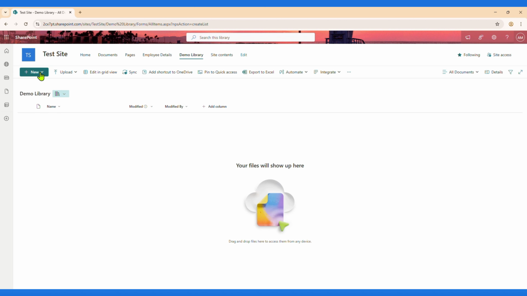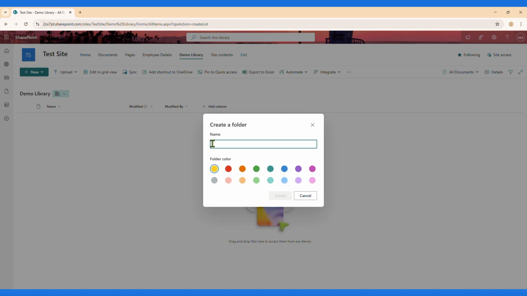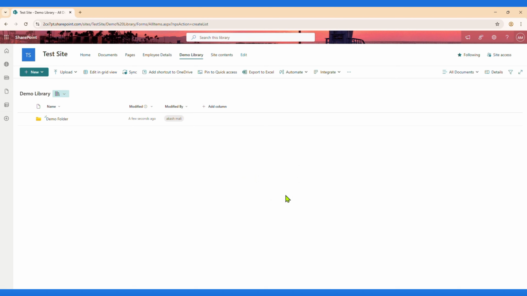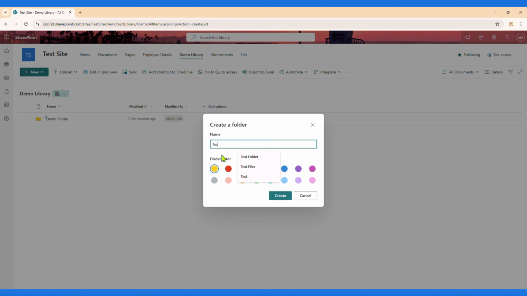Here, you can see I'm clicking on the New button to create a new folder inside the demo library, and then selecting Folder to create a new folder, and name it Demo Folder. Finally, click on the Create button. I'll also create another folder here and name it Test.